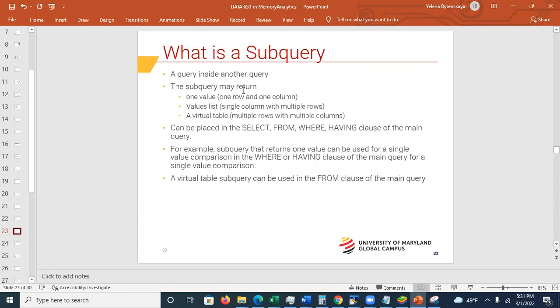All right. So basically, the subquery could return something like a table. A virtual subquery that returns a table can be put in a from clause. Then it can return a single value. It can also return a list. So we're gonna look at some examples here.